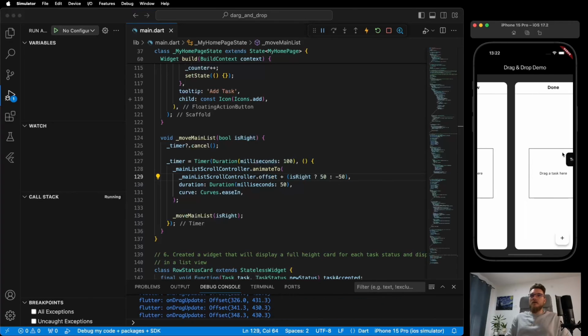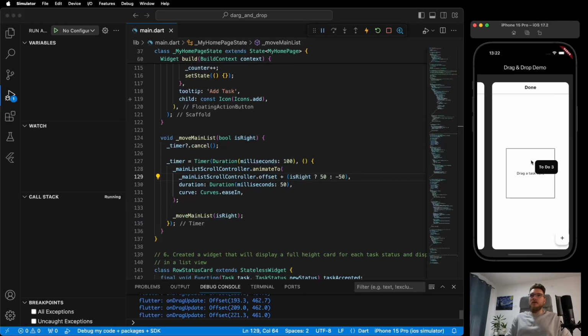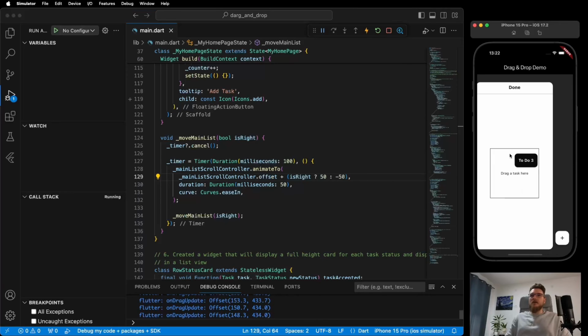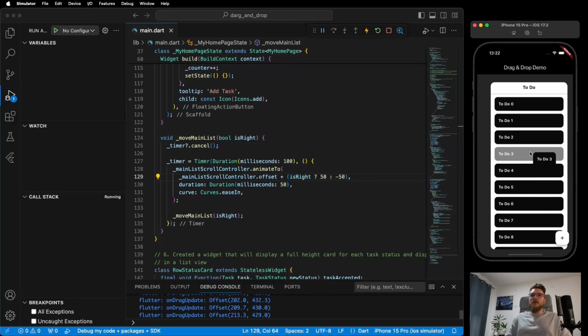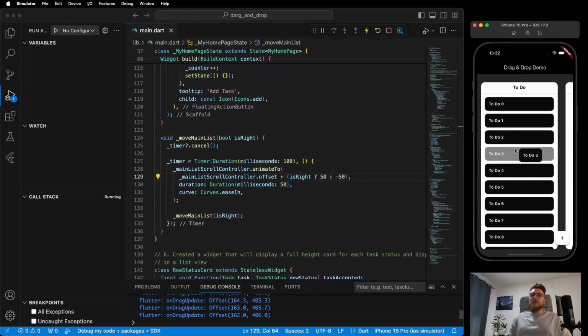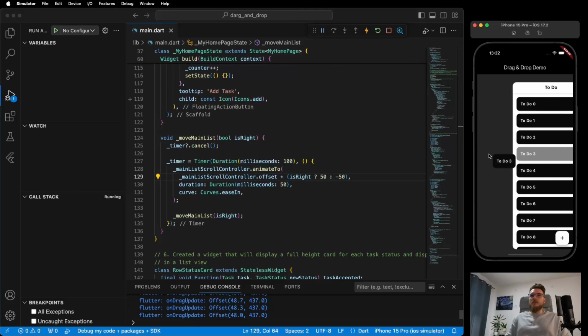Let's check. Yes, it's moving now. As we can see, it's a bit weird when it goes to the end. It's trying to overscroll. That should also happen for the left side. As we can see, if you move the cursor back to the middle, it stops scrolling.